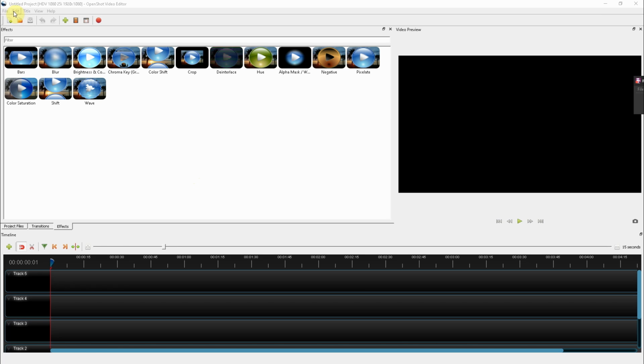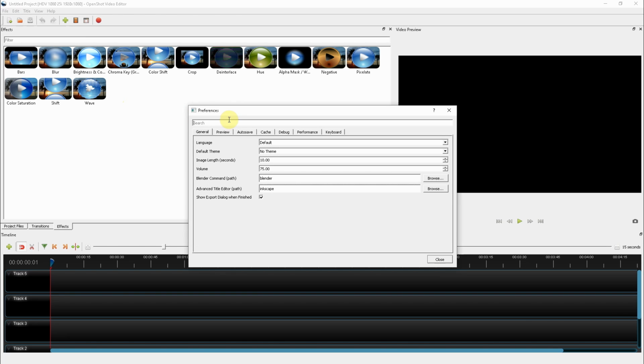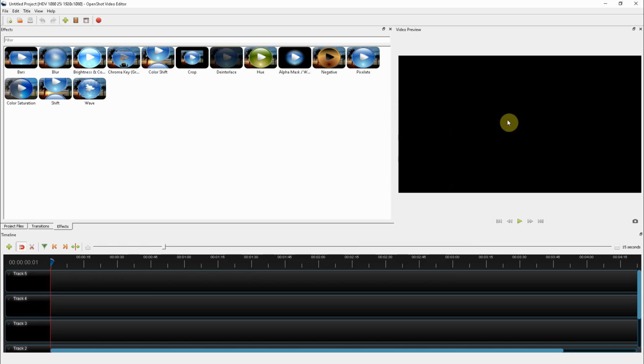Okay, what you do, you go up to settings and see your file name and go to theme, change the theme to dark or humanity dark. That should be that. I'm gonna exit out now.